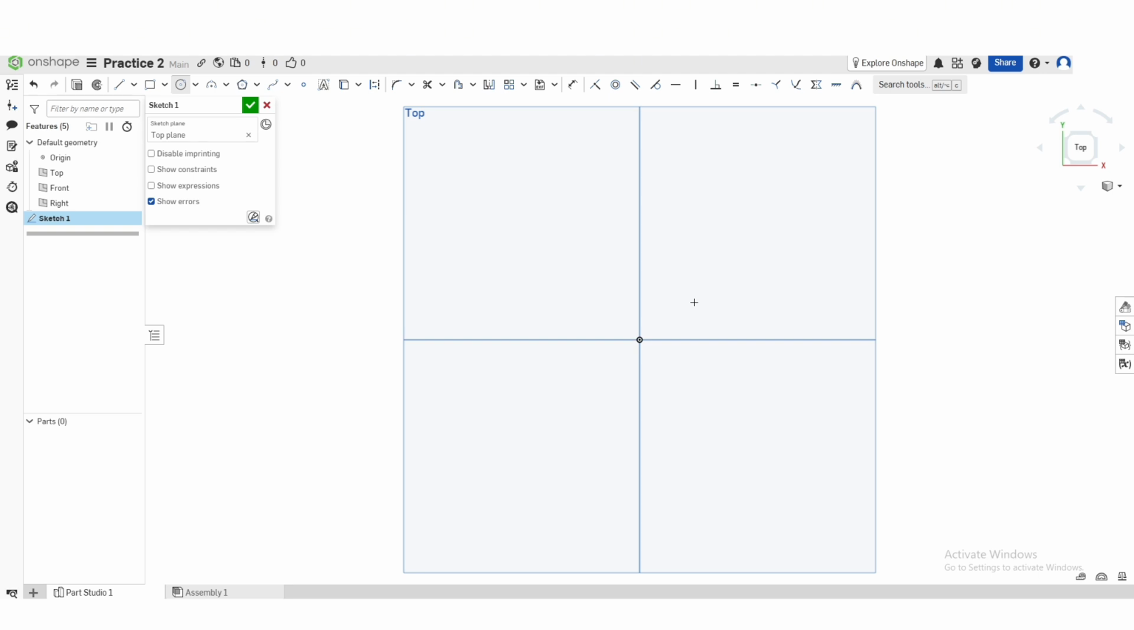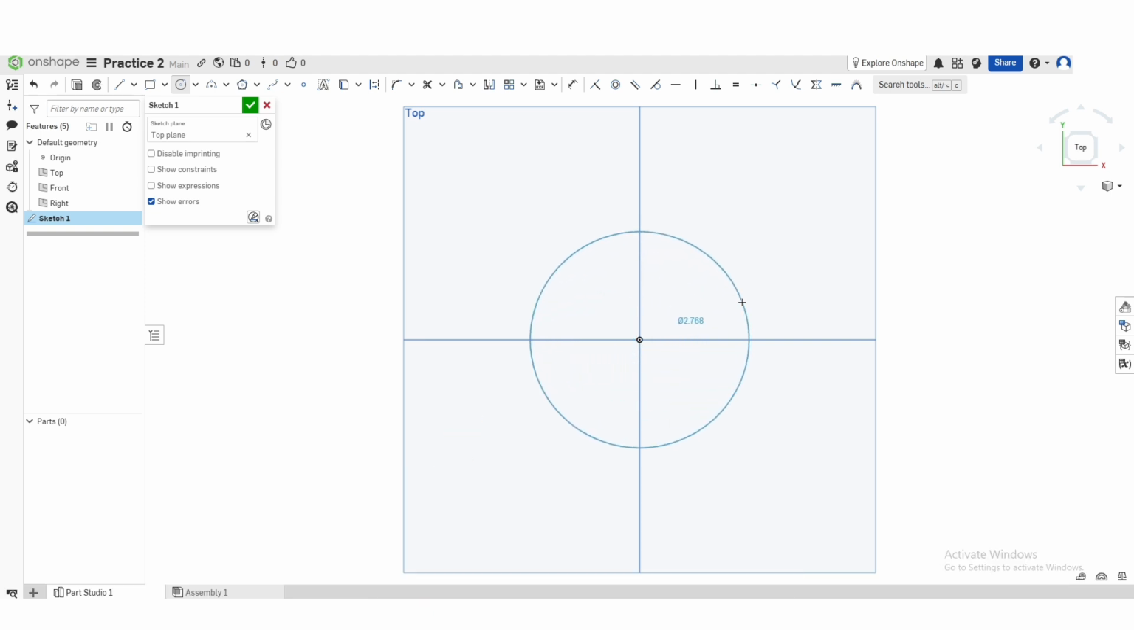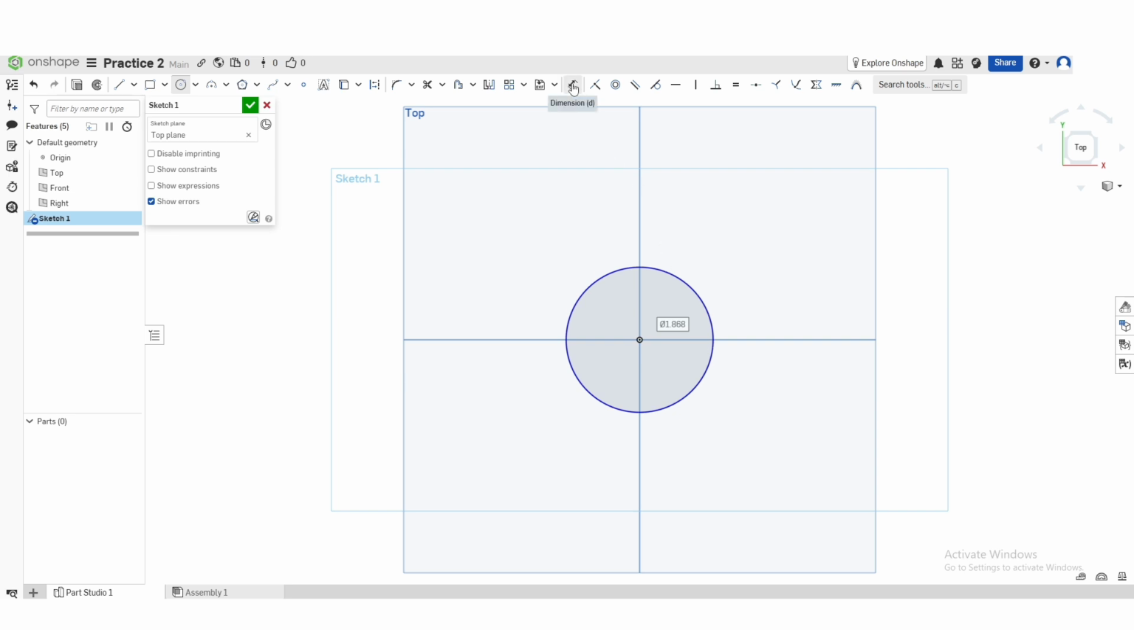Next, click once on the work area to set the center point of your circle. After clicking the center, drag your cursor outward to define the size of the circle. Then, click again to place it.